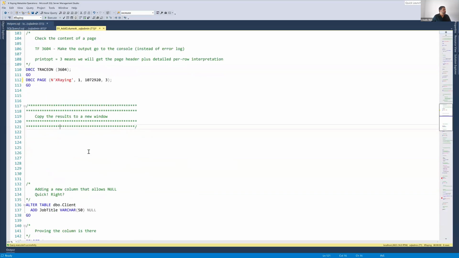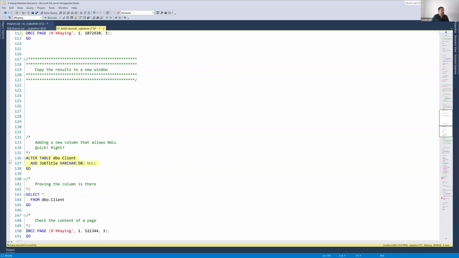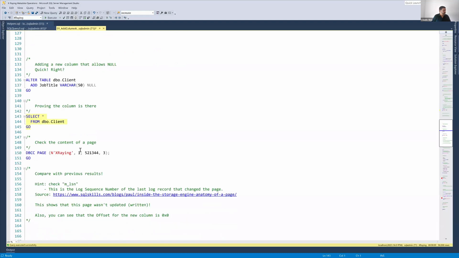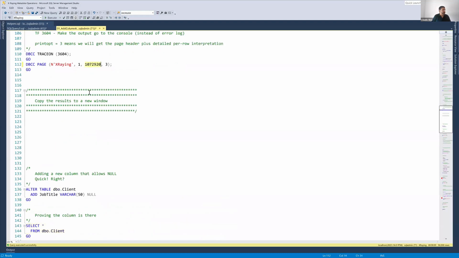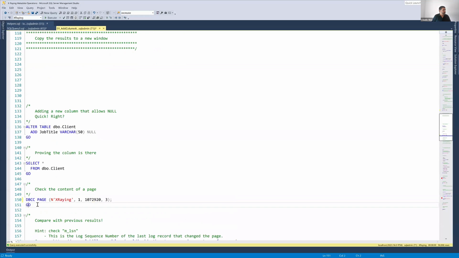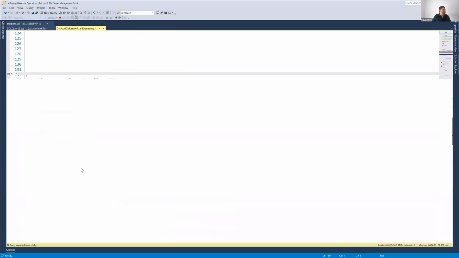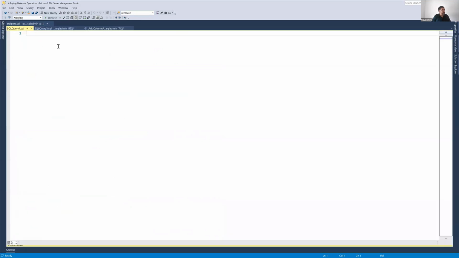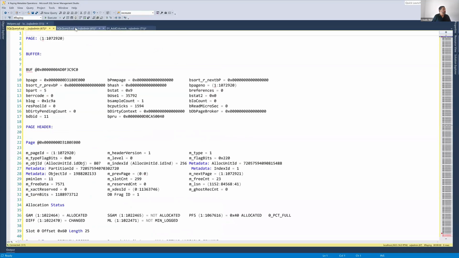And now let's see what happens when we add the new column. This is a column, JobTitle, varchar 50, and allow nulls. So adding this column is just quick, right? And if we look, the column appears here with the null value. So what happened in the end when we added this new column? If we pick again the data page, let's put these side by side, so we can do a comparison on a couple of things.